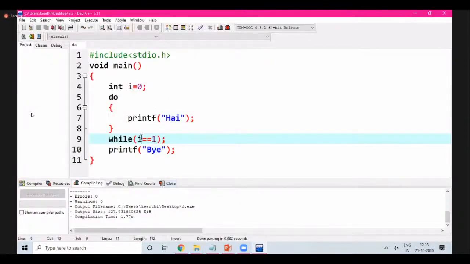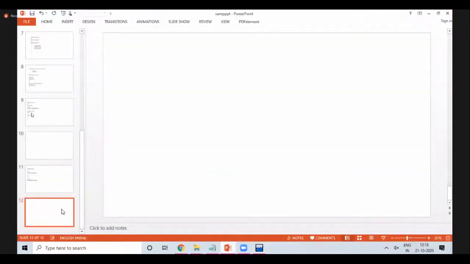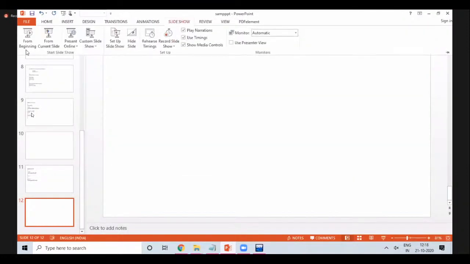So this is exit control. While you are exiting the body of the loop, we are evaluating the test condition. That is nothing but an exit control structure. If you evaluate the test condition at the entry itself, that comes under the category of entry control structure. So that is the basic difference between while loop and do while loop.